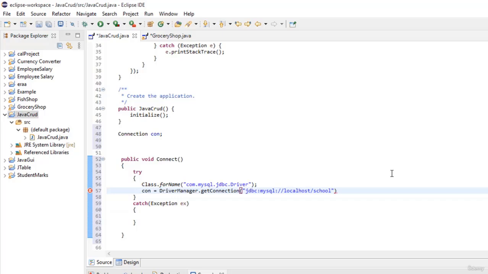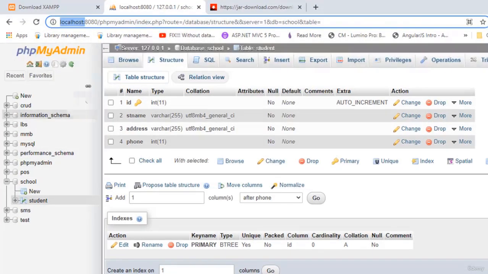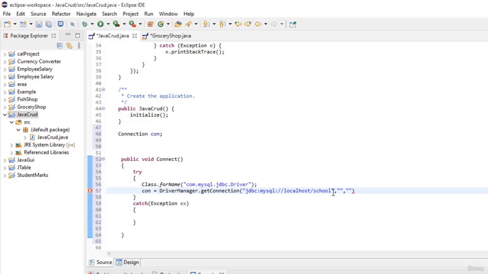Perfect. After that, we have to provide the login credentials of MySQL. This is the username, this is the password. When you install the XAMPP server on your machine, the default username is root and the default password is blank. If you want, you can change the username and password, but I'll give the default ones. Root is the default username, and the password should be blank. You have to leave it blank here. We have to complete the statement. That's it. This is how we establish the database connection.